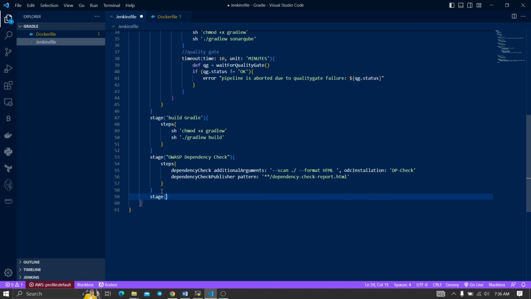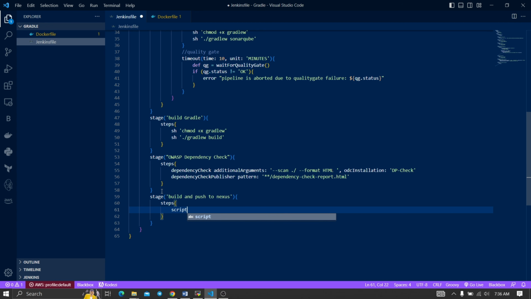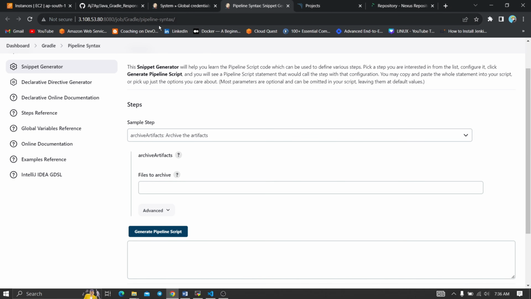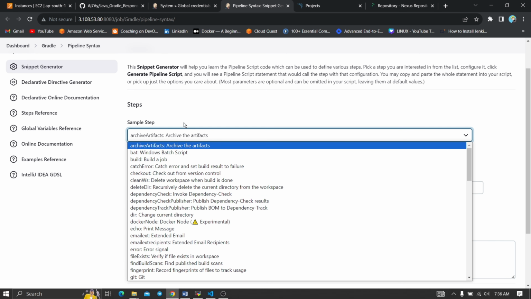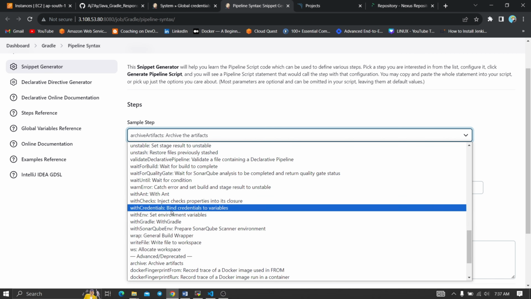Stage, within the quotes, build and push to Nexus. We are going to build the file here, right? So within the stage we need steps, and we need a script also to run this particular stage. Go back to our snippet generator, and we need to select withCredentials, bind credentials to variables.